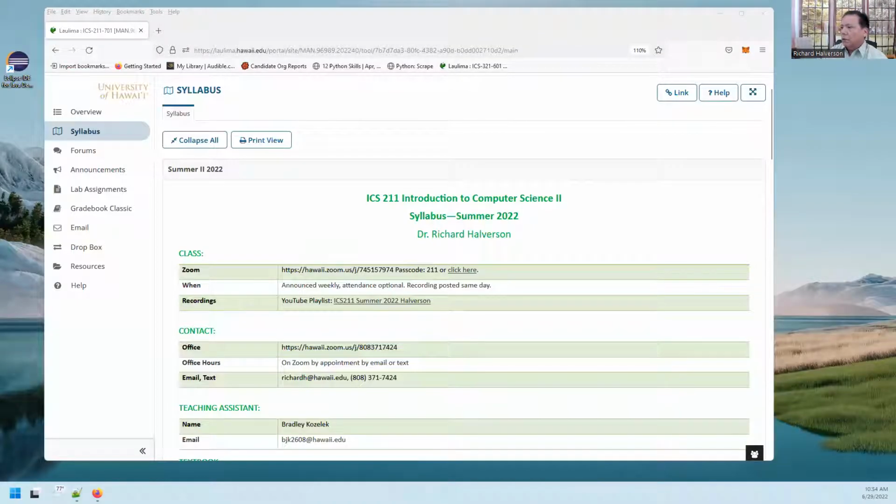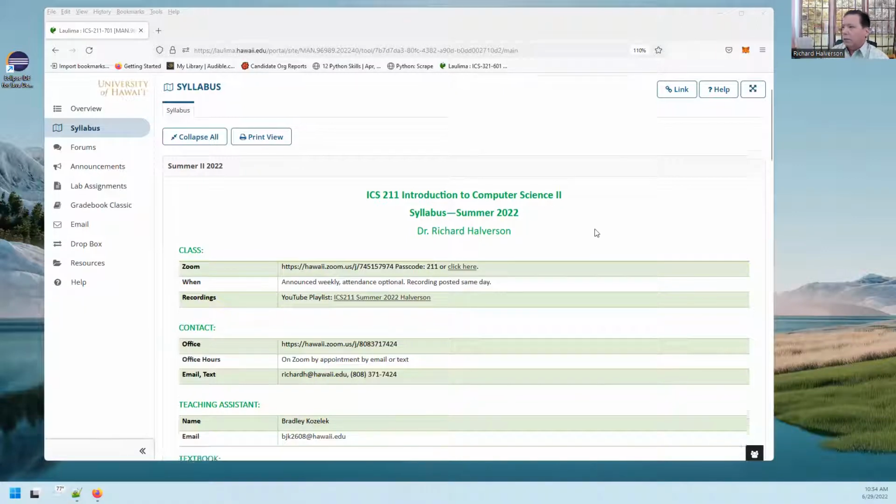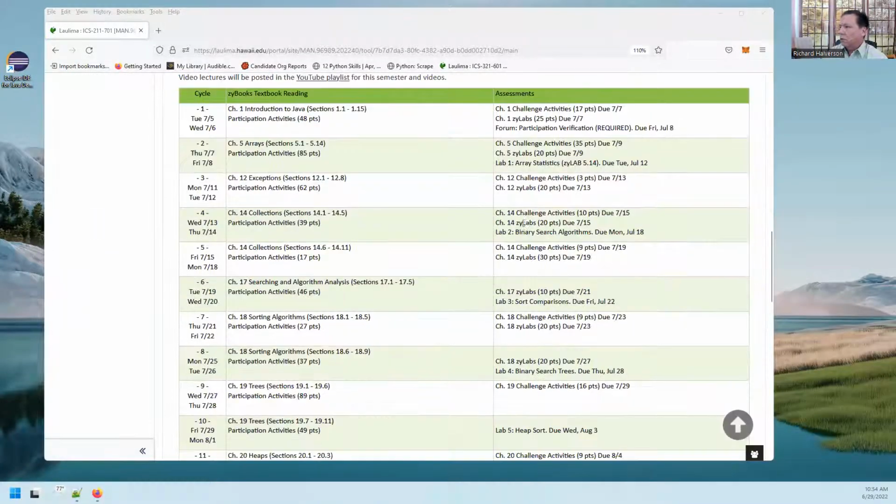Okay, so let me share my screen. So here's the syllabus, and I'm going to do, where is it? Lab 1, this one. I'm going to do this lab.